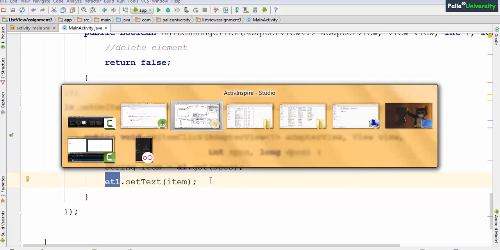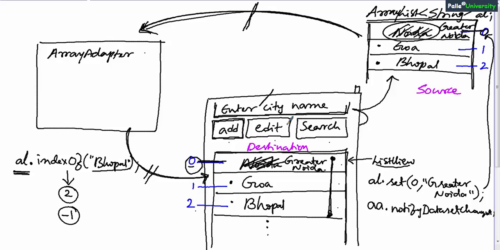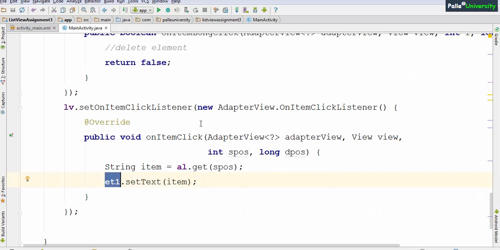But we also know that when the user clicks on the edit button, we should replace the latest value in the same position from where we are reading the element. So apart from item, you should also keep track of position. From which position we are reading, we have to take this value into one more variable. I will explain the reason later.